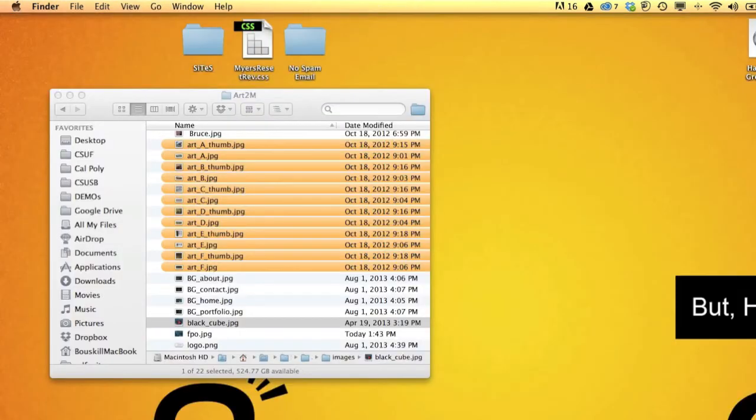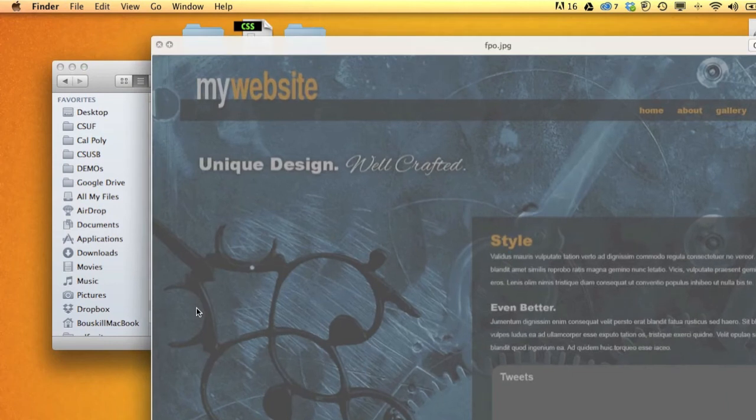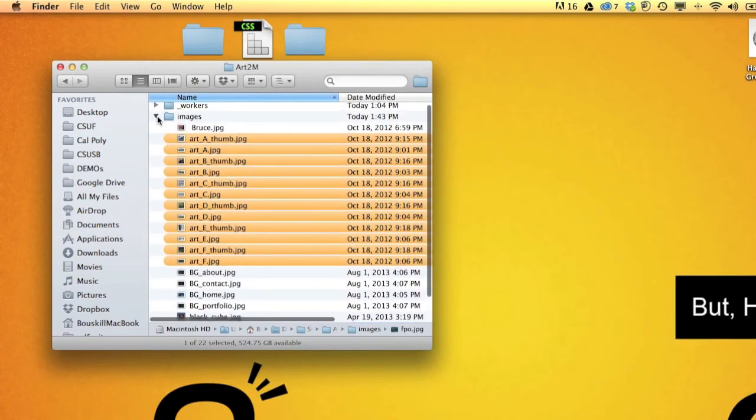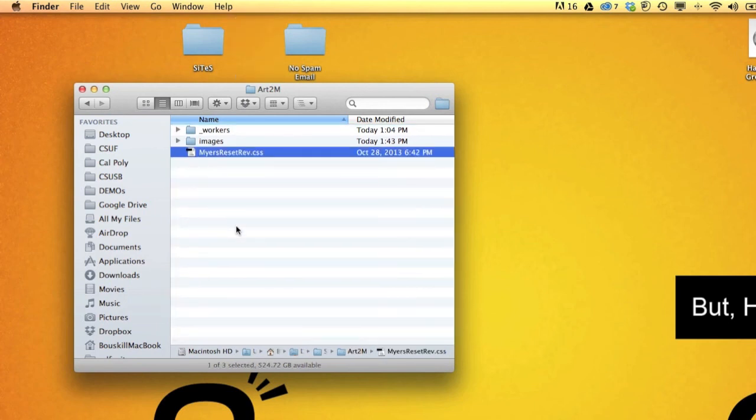Okay, back to the desktop. So there's my FPO image, now gray, much better. Happy about that. The other thing I want to make sure that I have in my folder before I even go to Dreamweaver is my Myers Reset Revise, because I'm going to be using that. Whether you use a reset or not, if you're going to use any other CSS files, just make sure they're in your folder before you start. And eventually we'll put these, because we'll have more than just this one, we'll put them in their own folder.